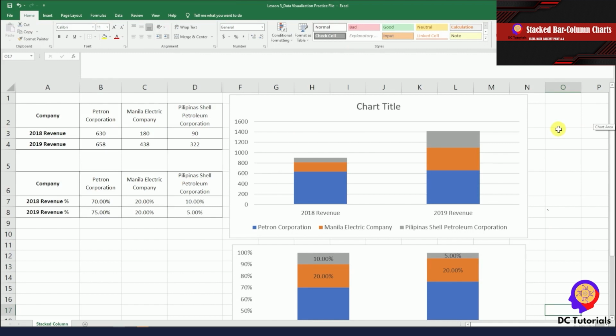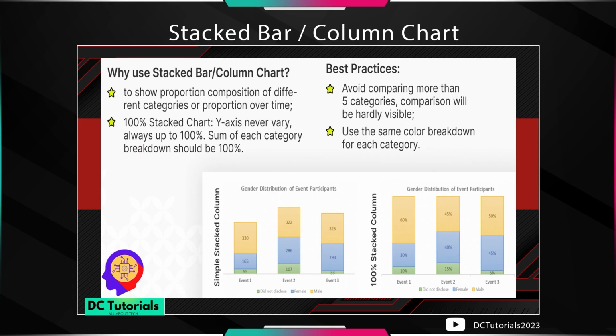Creating a 100% stacked bar chart and 100% column chart and the normal stacked bar and stacked column chart is the same, but the only difference is when you're creating a stacked bar chart, you will show the actual value, while in a 100% stacked bar chart or 100% column chart, you will show the proportion of each data point to the total of each category. In summary, we use stacked bar or stacked column chart to show composition of different categories or proportion over time. In a 100% stacked chart, the y-axis never varies and is always up to 100%. The sum of each category breakdown should be 100% as well.